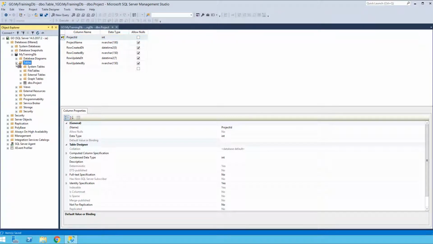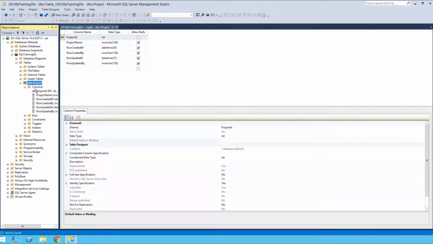Looking in my table, I see my table project right there with my columns. And down here we can see the row created constraint.